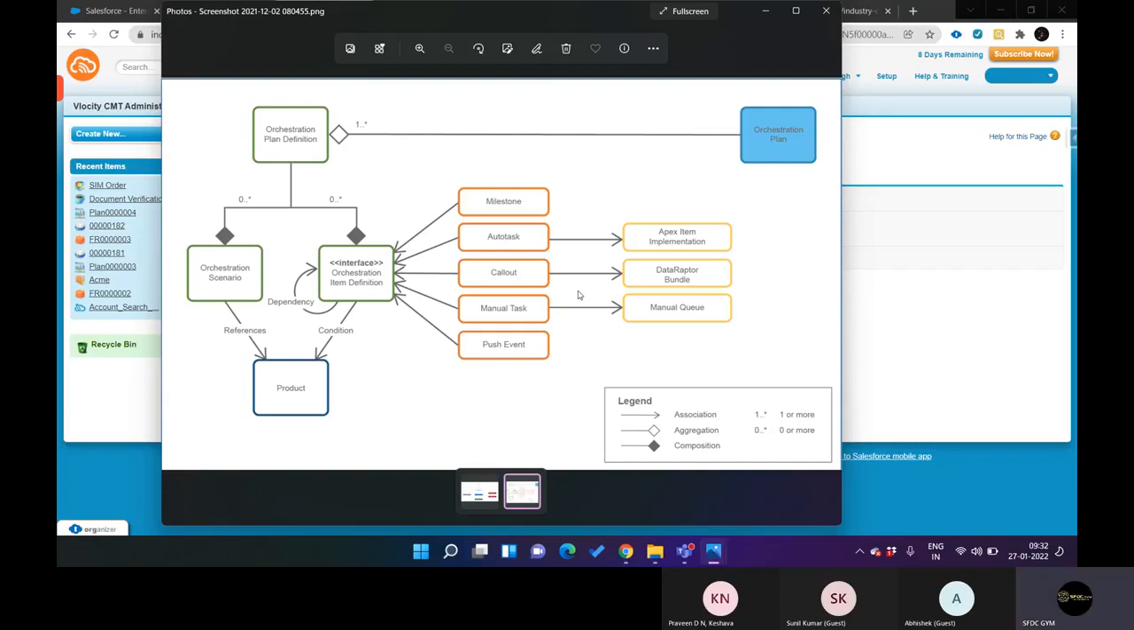Then whatever you select, you need to fire the actions from the backend itself. In our system, we'll have different products, and technically each product has its own orchestration plan, scenarios and definitions, but in most cases we will only create one plan.